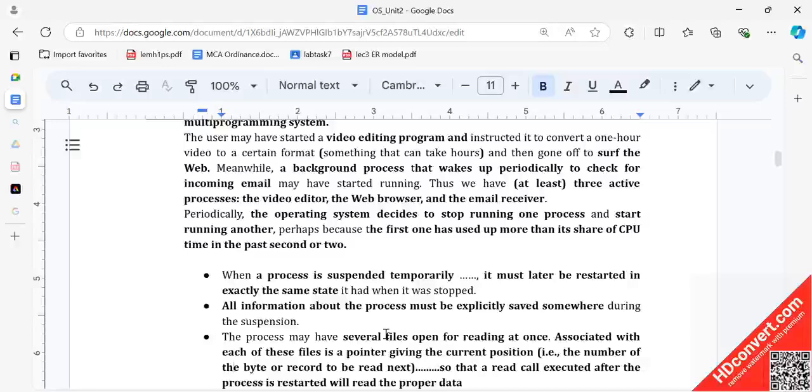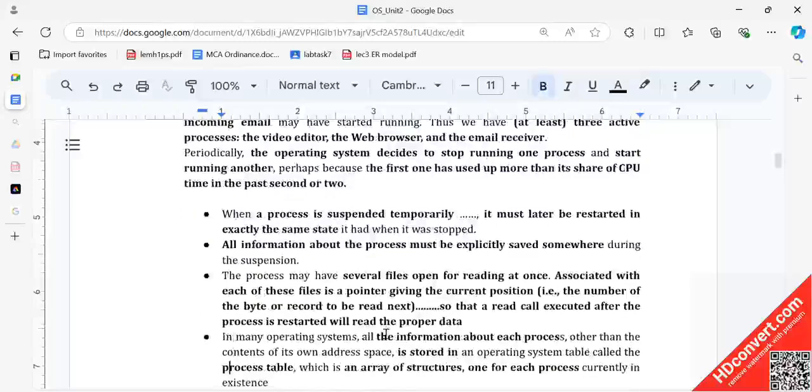So therefore, every time it executes some instruction, it needs to know how many bytes it needs to read, so that the read call can be executed after the process is restarted. So all this information has to be stored somewhere. In many operating systems, all the information about each process other than the contents of its own address space is usually stored. What does the address space store?